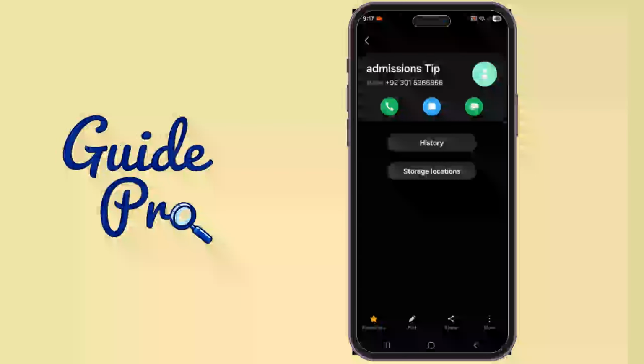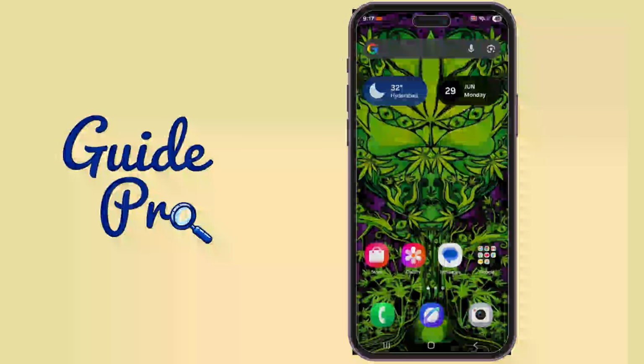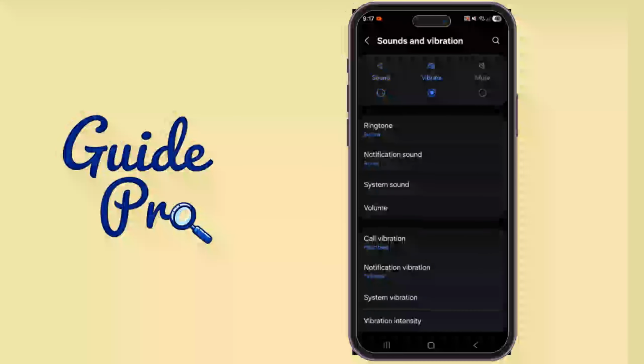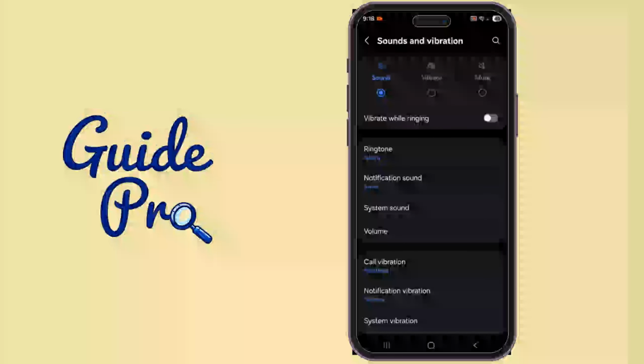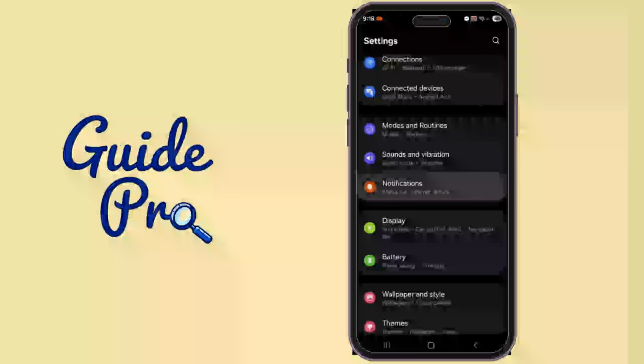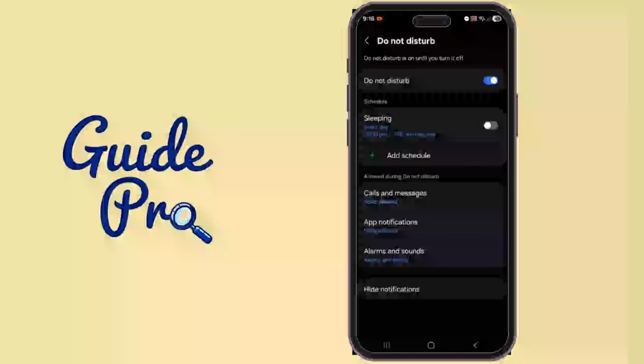Once that's done, go back to your home screen and open Settings. Scroll down and tap on Notifications. Next, tap on Do Not Disturb. Now, look for Calls and Messages or a similar option and tap on it. Under Allow Calls, select from Favorite Contacts Only.